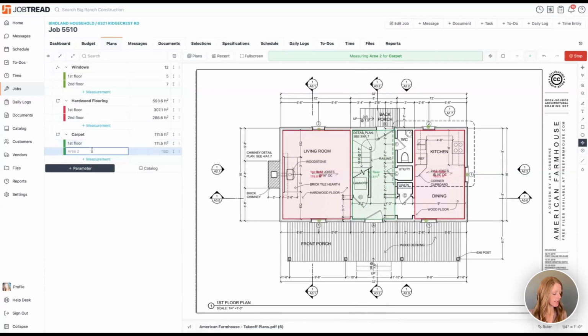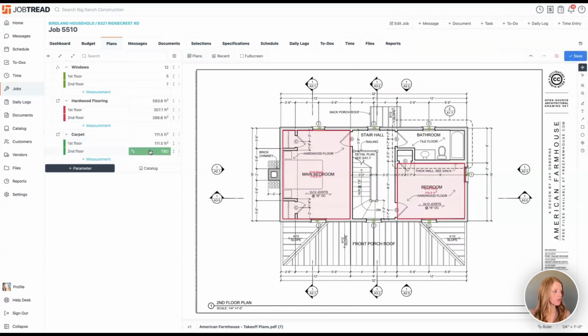And then let's add one for the second floor. Okay, and again, go to my other recent plan and I can just measure away. Okay. Of course, you all will be much more precise in your measurements, hopefully, but when I'm training, I gotta kind of move quick. All right, so now we have carpet for both floors and we're good to go for our flooring.